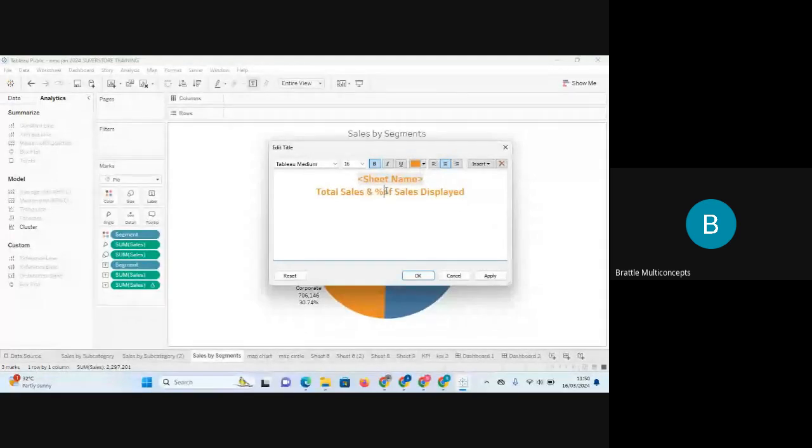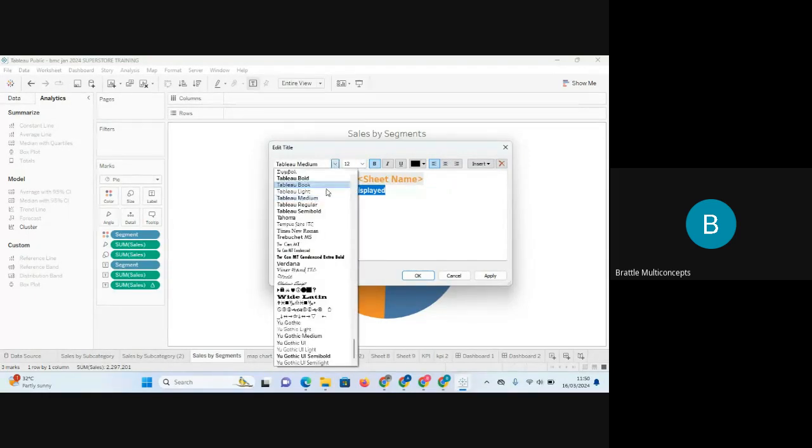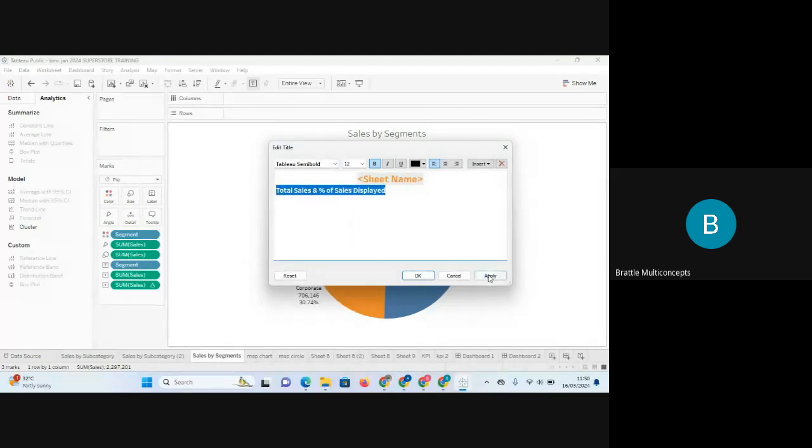So I deliberately added this. Sometimes you want to add more than one thing. You can have something like this. Let's make this one small, and let's change the color to black. We can put it on the left side, and let's change it to 7 point. Let's apply and see how it's looking.